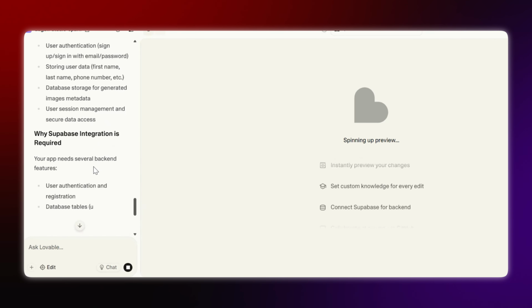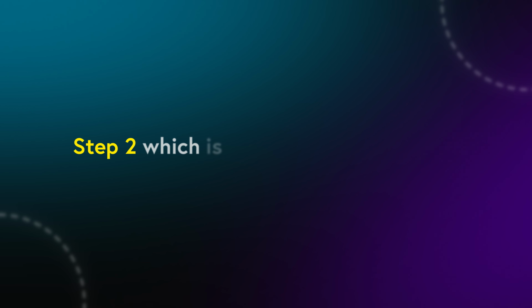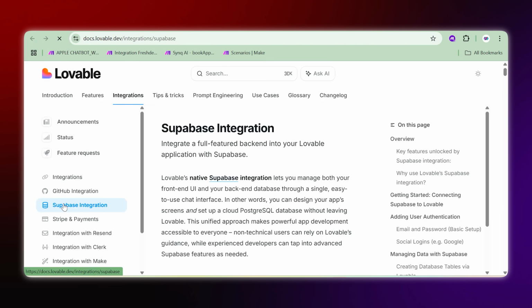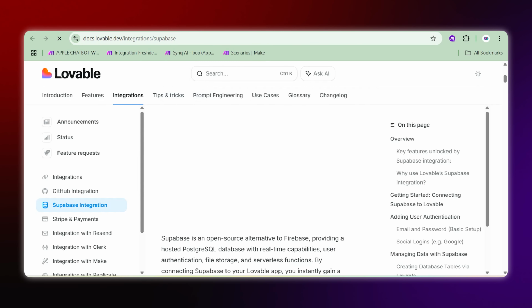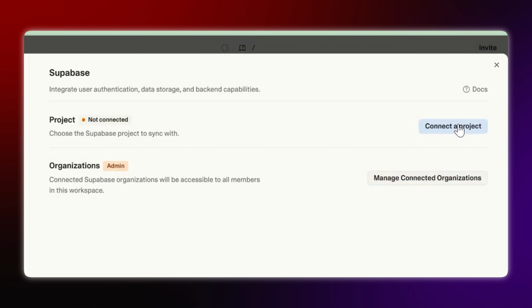Cool, Lovable is saying that this app needs database storage and backend function. And that takes us to step 2, which is creating the backend. So we are using Supabase, which provides a powerful backend to store data and add more advanced features. First, we need to create a Supabase account. Just create a new project and connect Lovable to Supabase.